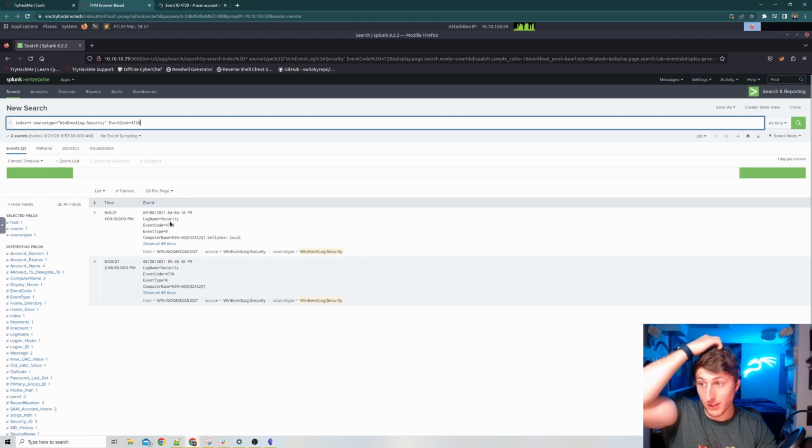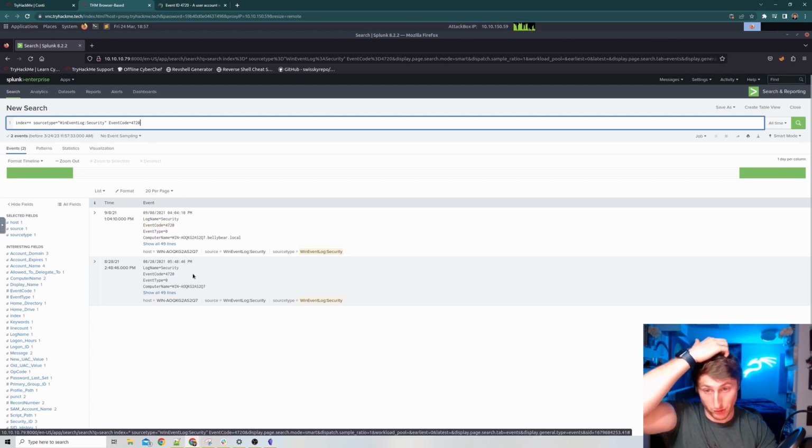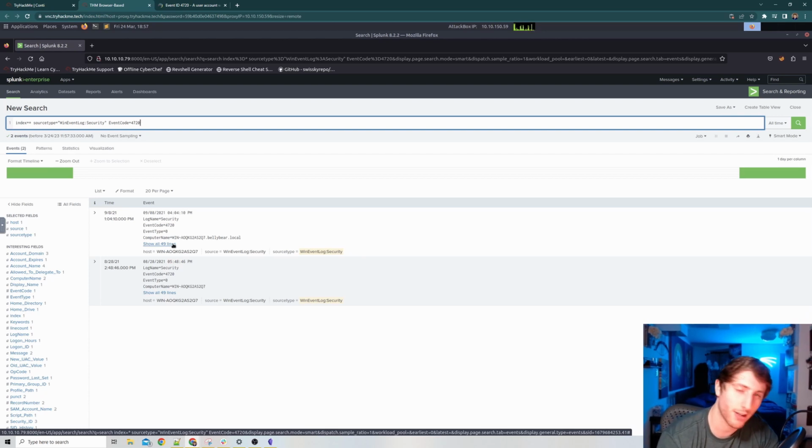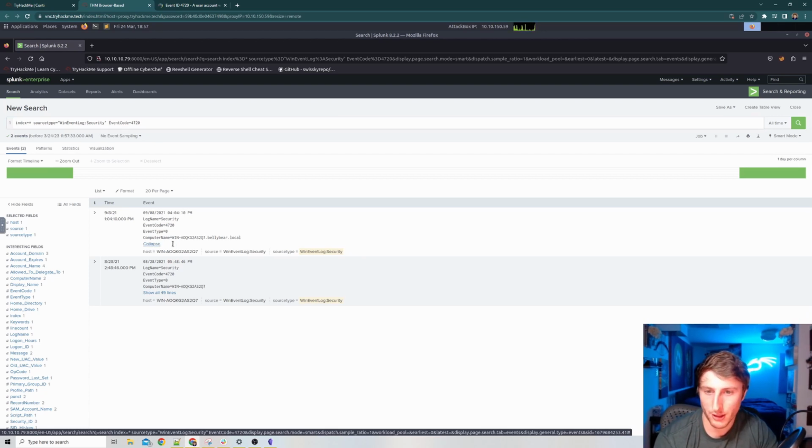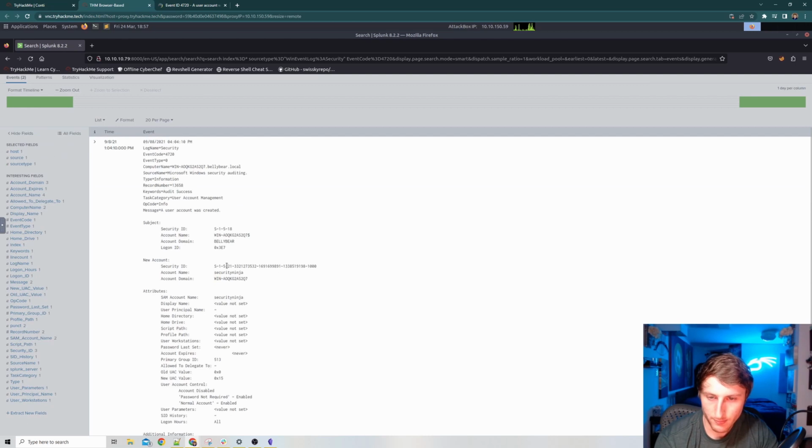Now when we hit enter, we see that there are going to be 2 events, right? 2 things to look at. I'm not going to make a table for this because it's easy enough to look at 2 events. So if I look at the first one here, we could see there's a ton of information.